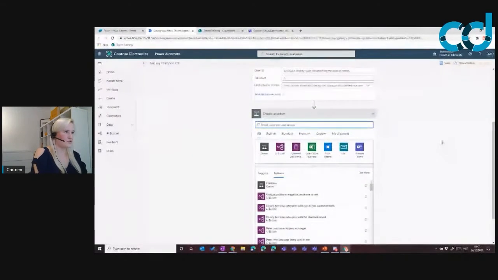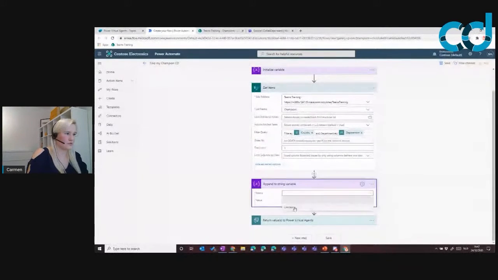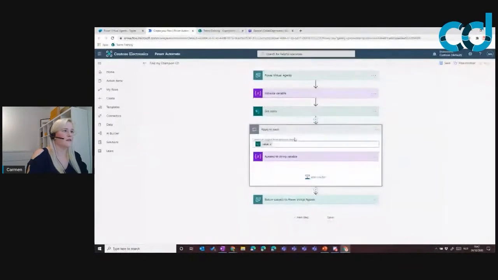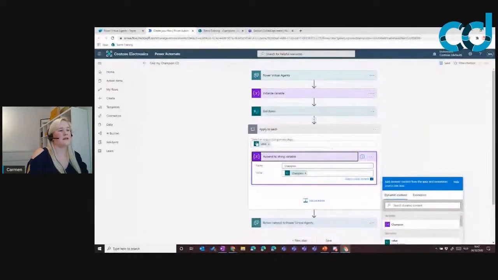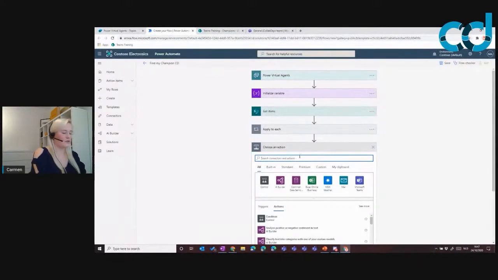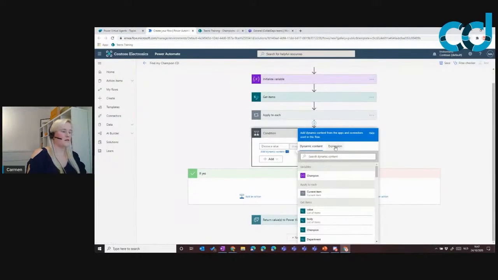And for that, I'm going to use an append to string variable, where I'm going to append the champion, that's the name, into that string, and then automatically, because it's an array, this is going to be added into an apply to each, but I know I'm only getting one back, so this will be executed only one time, and now my champion variable contains my champion name. And to make sure that I have a value in there, I'm going to add a condition. So a condition, which is going to be an expression.